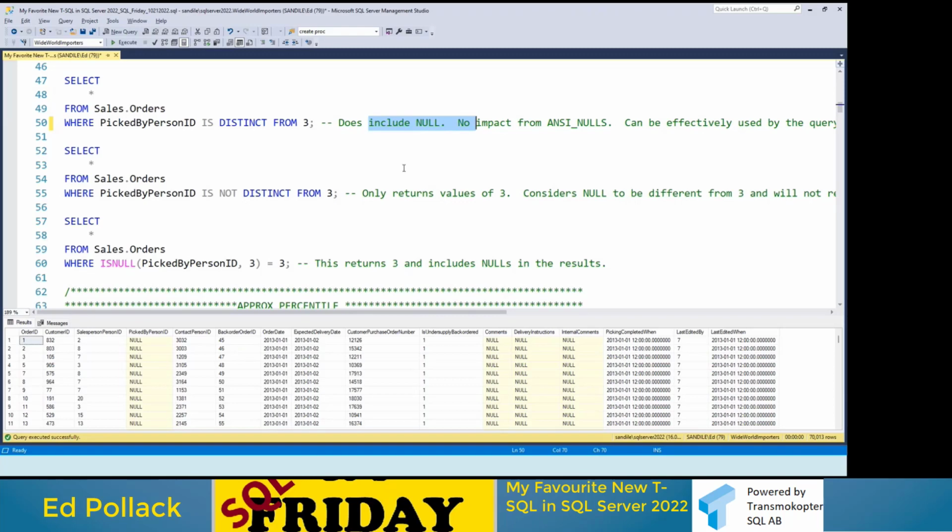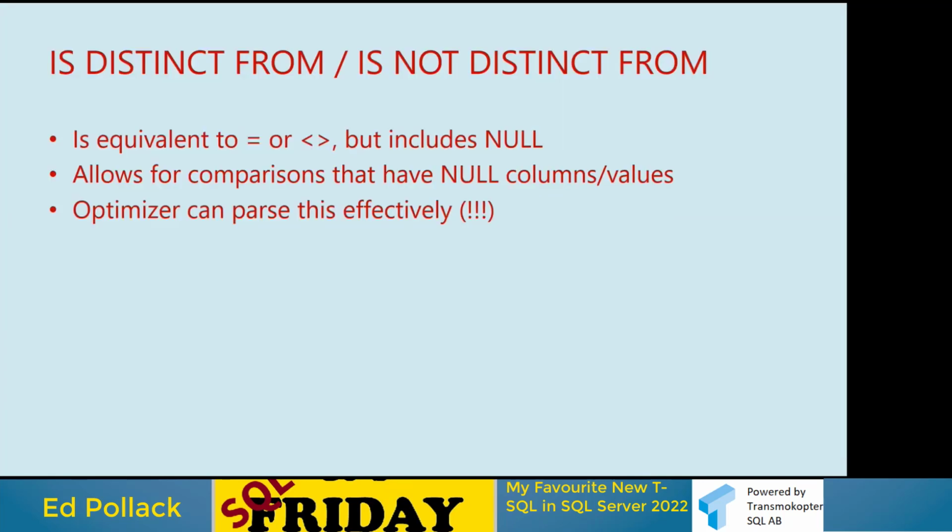And again, it's easy to make mistakes with this because this syntax is confusing and this is simple, and converting from one to the other is kind of nice. So is distinct from is nice. It handles null, and it handles null beautifully and makes null issues go away, which is good.